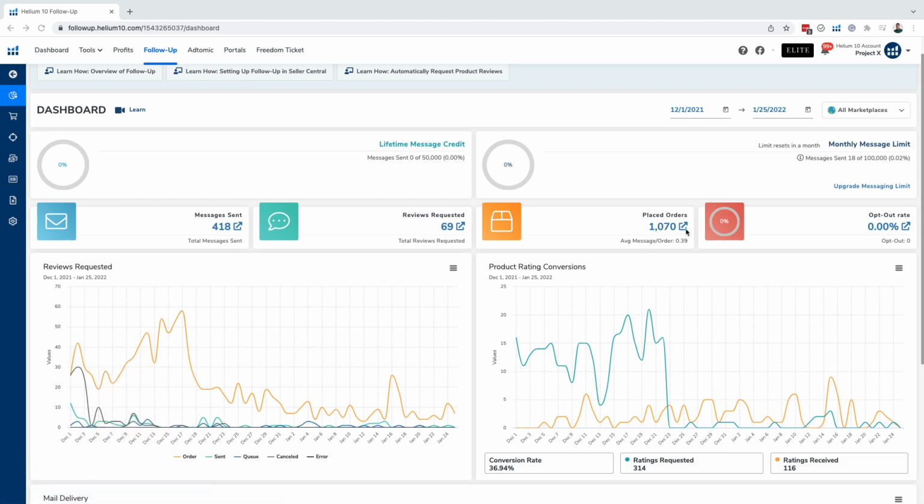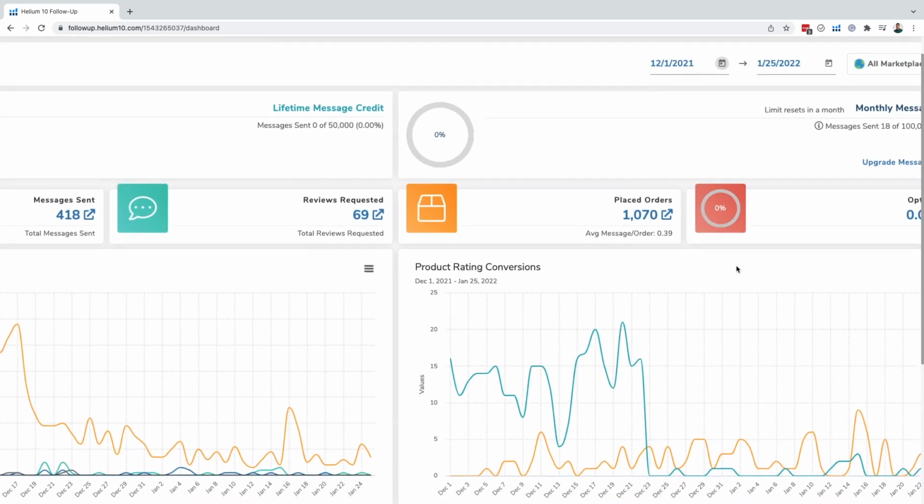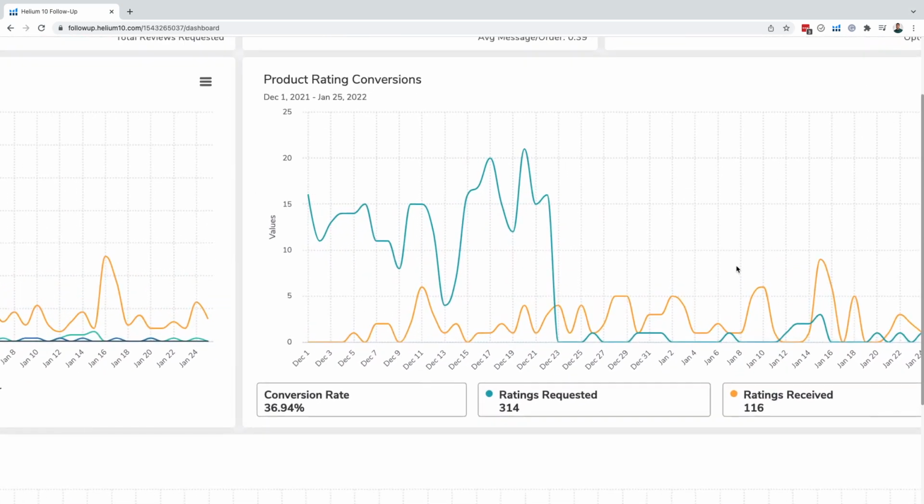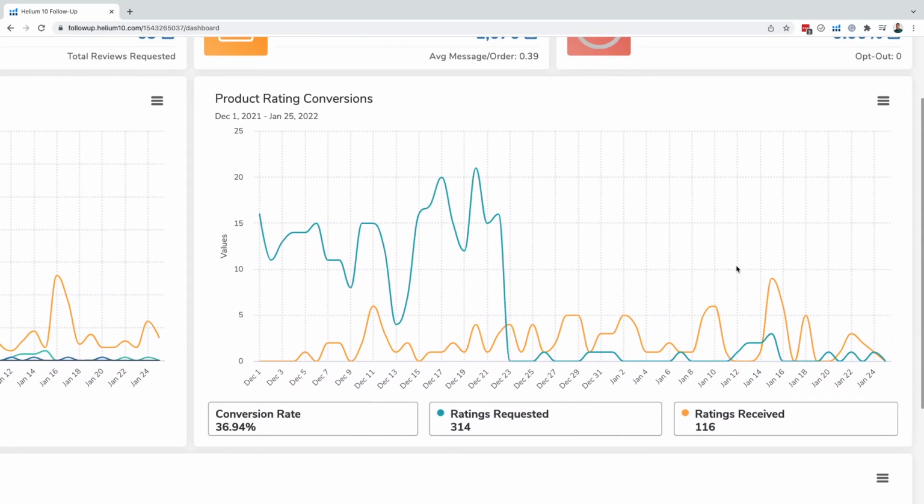The reason why I want to look at the past 2 months is just because I want to give you guys a good example of how awesome our product rating conversions tool looks. So if we zoom in on the right side, you may see something new in your dashboard right here. It is our product rating conversions. It's going to show us our ratings received, ratings requested, and our conversion rate.